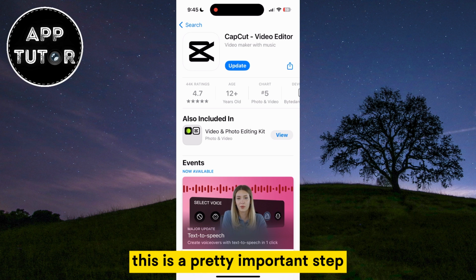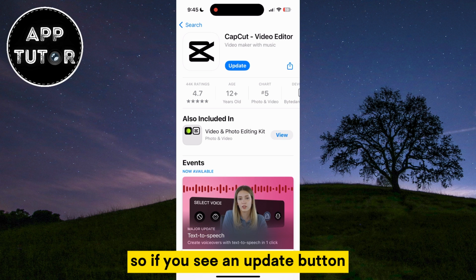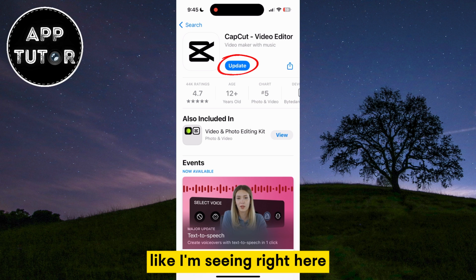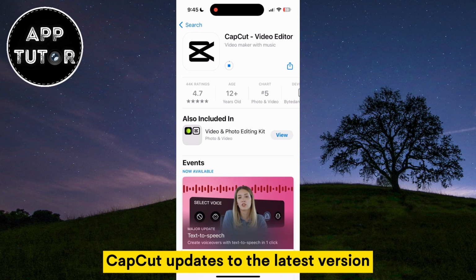This is a pretty important step because the 4K quality is a new feature that they offer. So if you see an update button like I'm seeing right here, just tap on it and wait a couple of minutes until CapCut updates to the latest version.